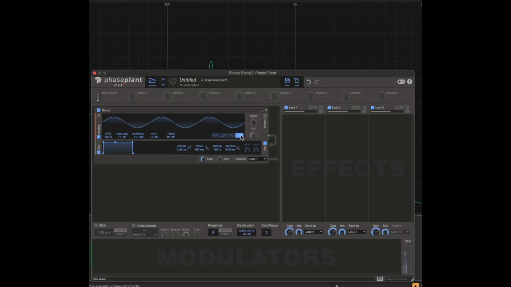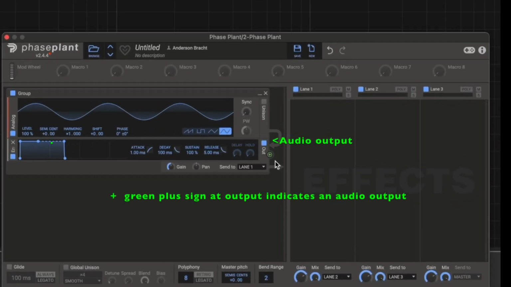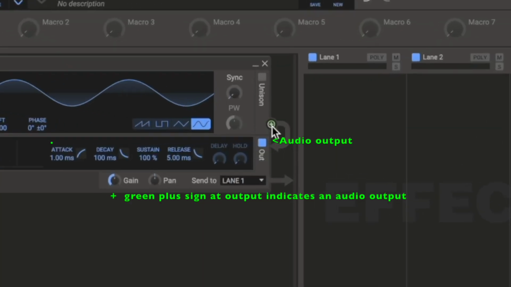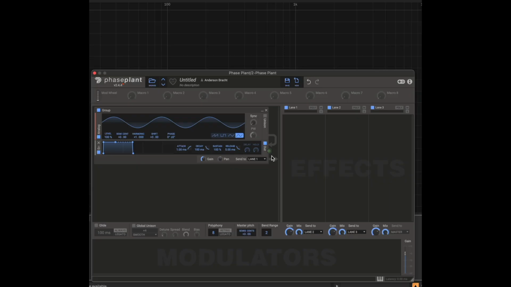With Phase Plant, when hovering the cursor at the output of the oscillator, a green plus sign will appear. In Phase Plant, devices that output audio, in other words sound, will be indicated by the green plus sign at the output. Devices that do not generate sound, like an LFO, can be loaded into Phase Plant's modulator section. I will load an LFO into Phase Plant's modulator section.